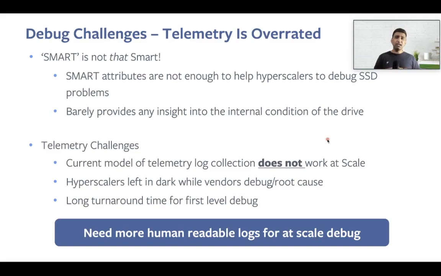First, SMART is not at all smart. SMART attributes are not enough to debug all the different types of problems happening due to an SSD in a data center. We all know that it barely provides any insight into the internal condition of the drive.